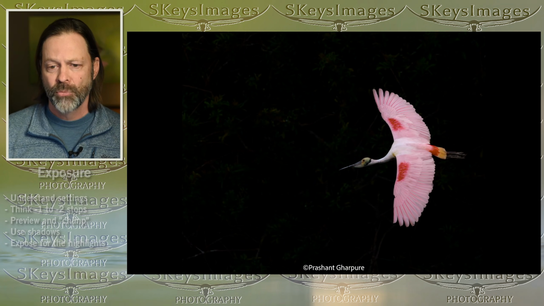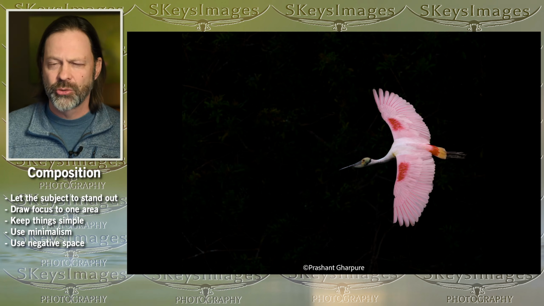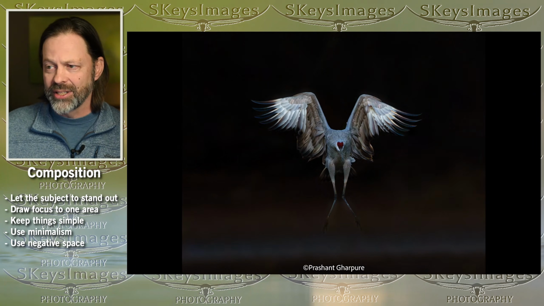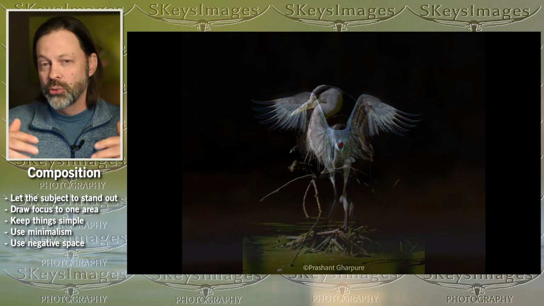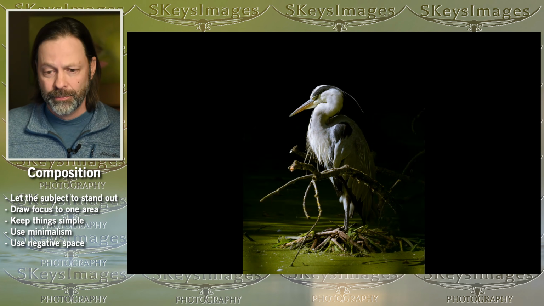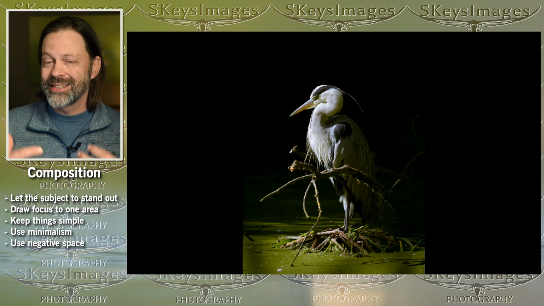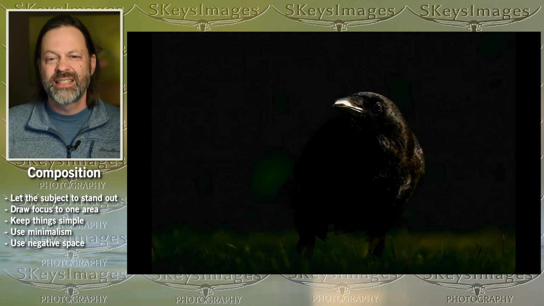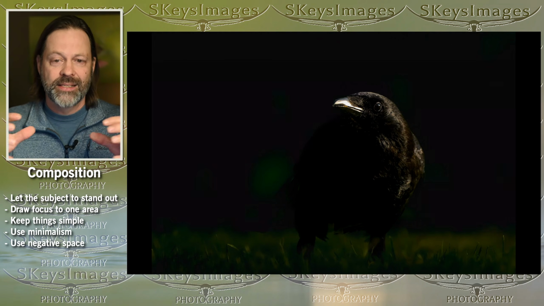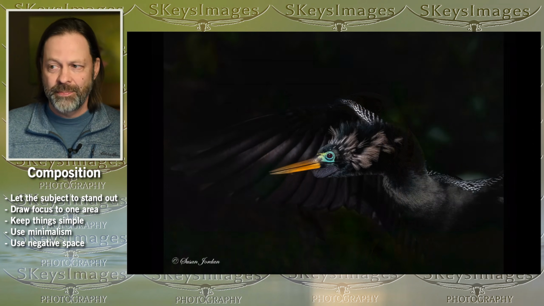Another core idea for me is composition. This one's really, really interesting. I want you to look at some of these images that I've been flashing over here, and I want you to think about using composition to keep it simple, using it to accentuate the subject or part of the subject, and then I want you to think about this idea of minimalism and simplification and negative space.